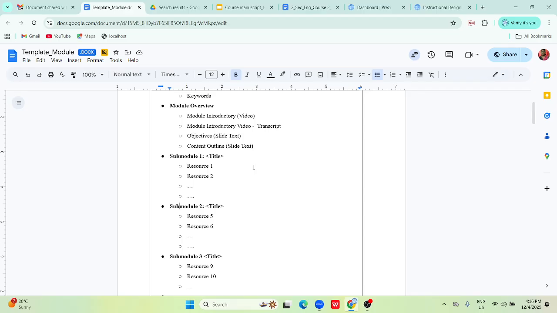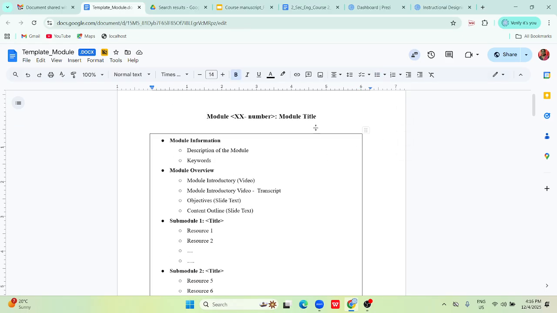Kailash uploaded it. So you can download this template. First put it in your drive and work in the drive directly. First you will start writing like this. First decide your module title, already done in your course proposal. So write your module number and your module title.